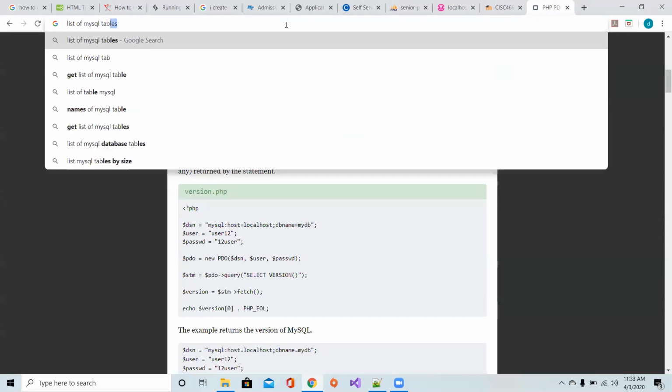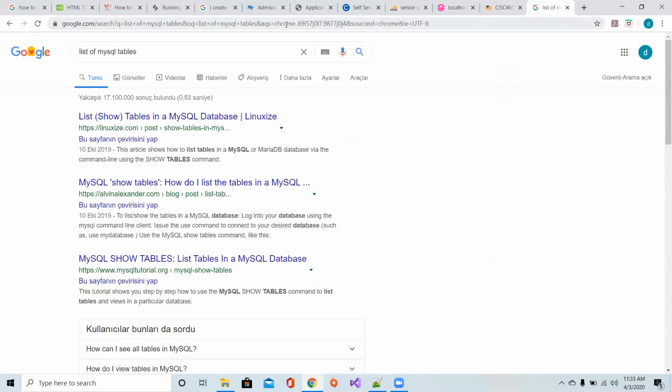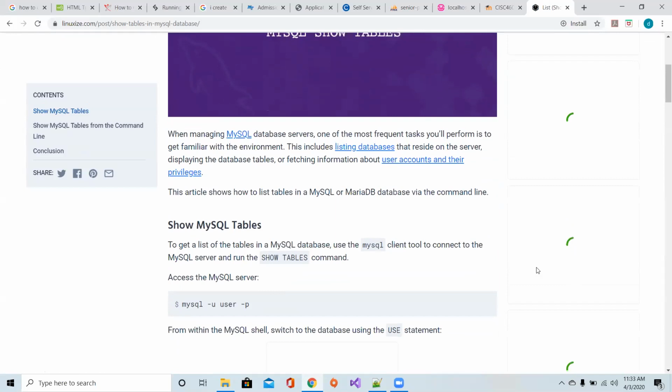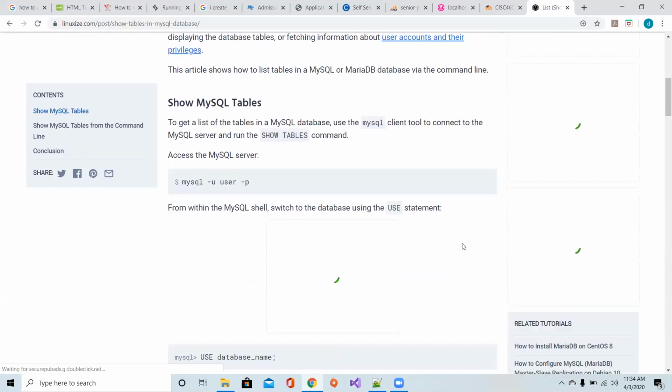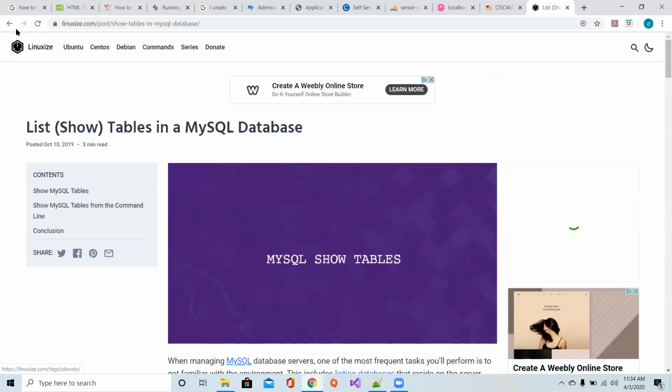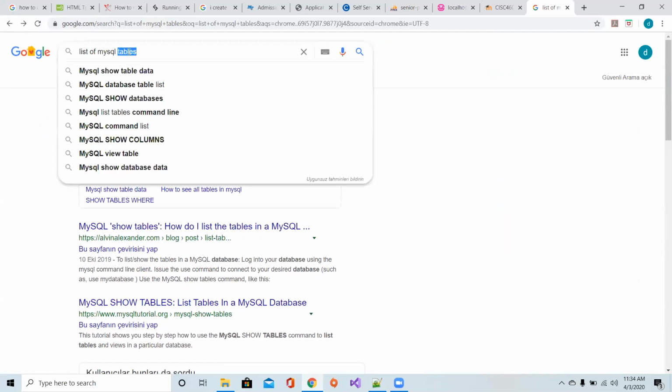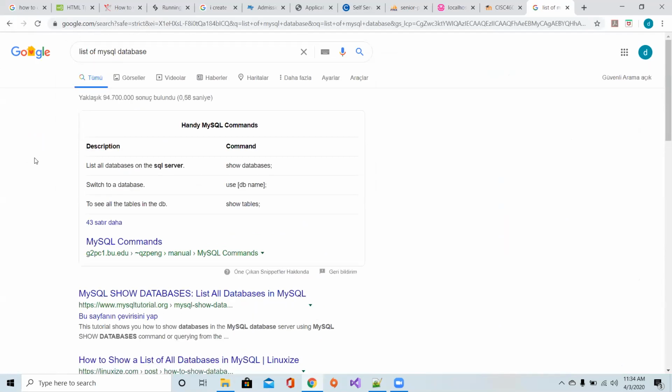SQL tables. I think it's show tables. Yeah. Oh no, not tables. Show databases.